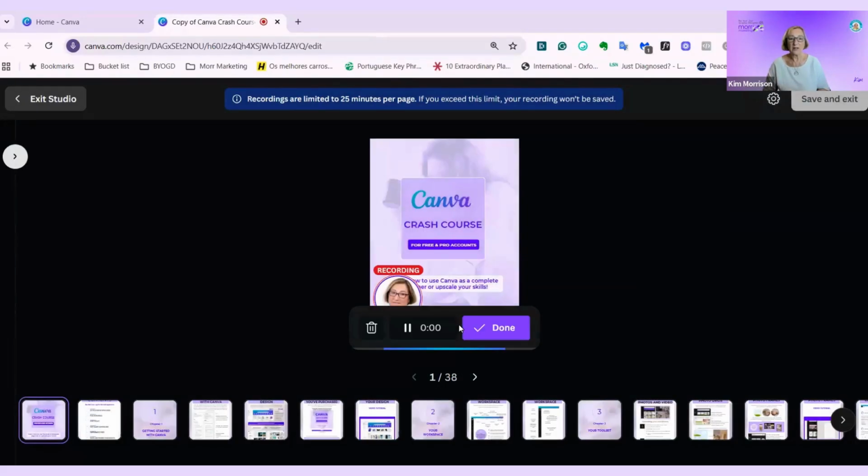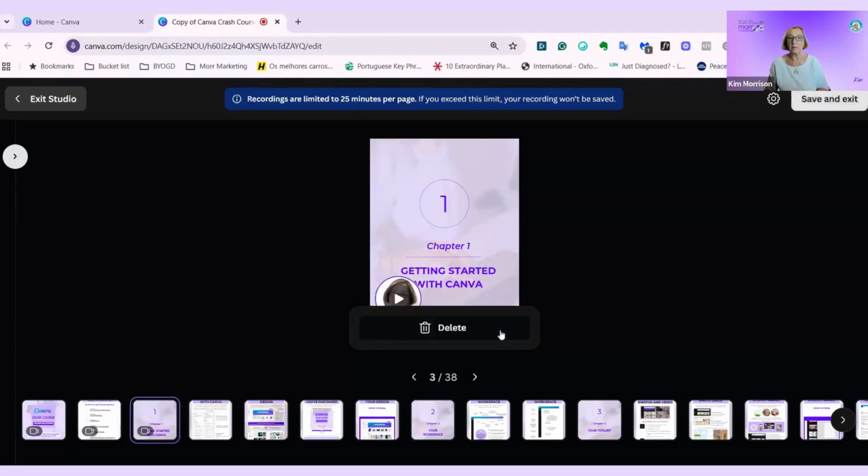Now I'm hoping this is going to work. It's not showing the video image of me because I'm on this other video recording, so it can't record me as well. It's just put an image in the corner. Let's just click done. I'm now going to save and exit.